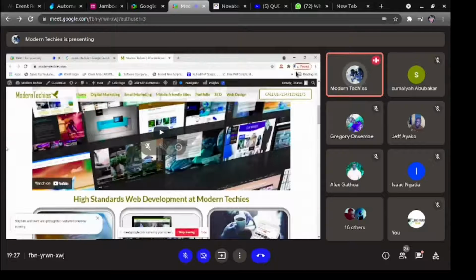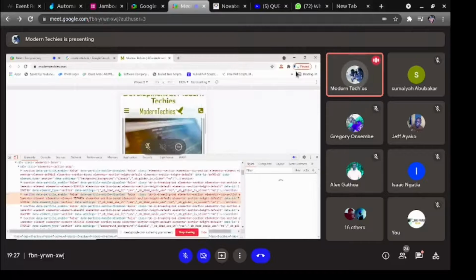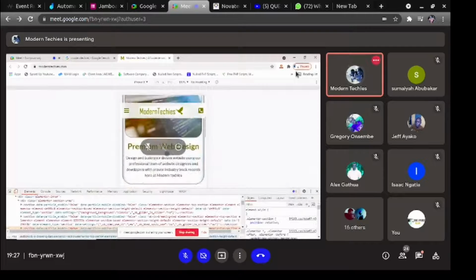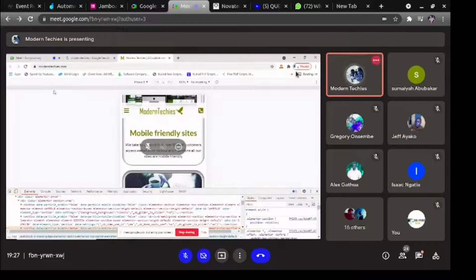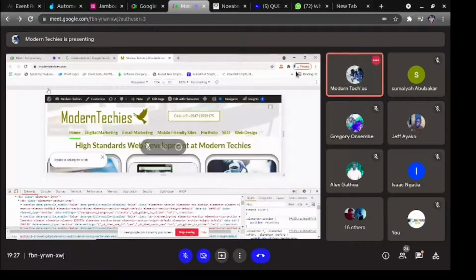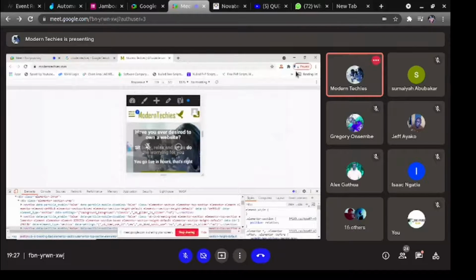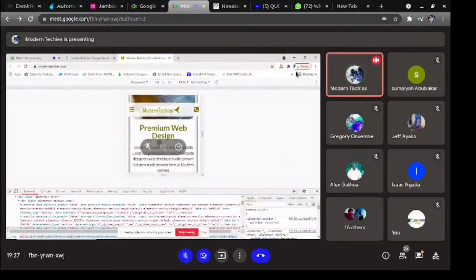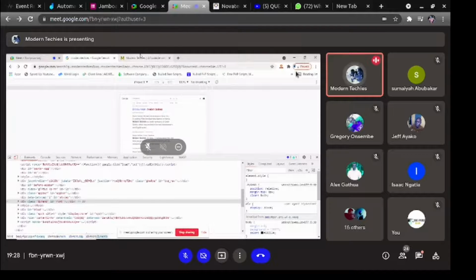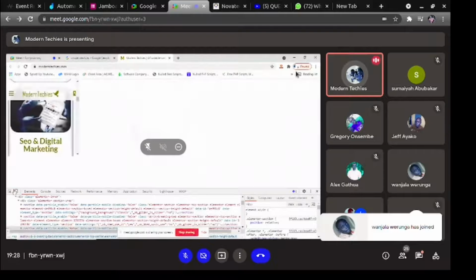So if I do the same for modern techies, as you can see, it is responding to the device. If I increase the size of the device, you see the layout changes, the menu bar changes. If I make it as small as possible, it's also changing accordingly. So you can check something of the sort. So that's about responsiveness of the device.